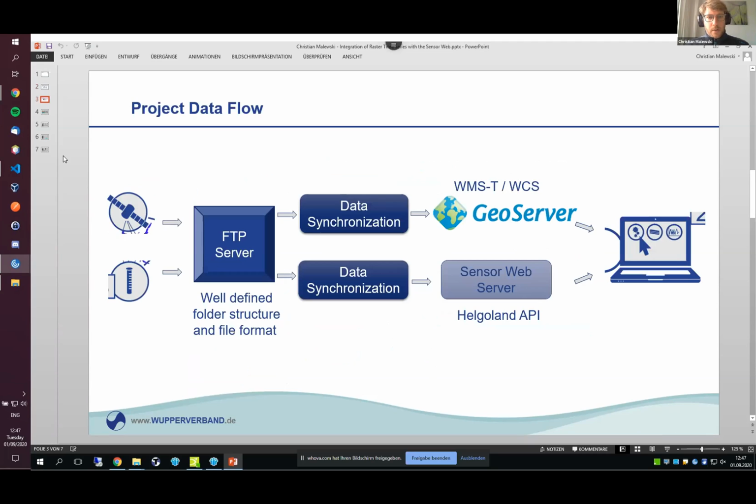The project data workflow is actually very easy. We collect the data on an old school FTP server, but with a well-defined folder structure and a well-defined file format for both in-situ data and remote sensing data. That was due to the size and the organization of the whole project.